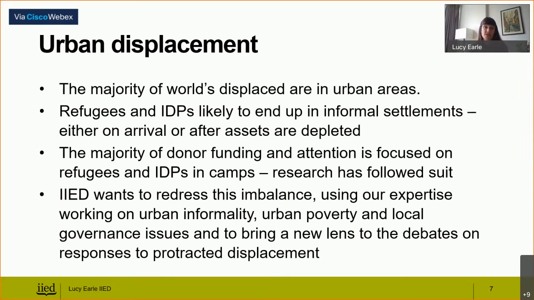So as we know, and as we've seen from the presentation just now, the majority of the world's displaced people are in urban areas. And refugees and internally displaced people are likely to end up in informal settlements, either when they arrive or in some cases where their assets have been depleted after arriving, perhaps with money or with other assets seeking refuge. But the majority of donor funding and attention is focused on refugees and IDPs in camps, and research has tended to follow suit. And the point of this project is to redress this imbalance.